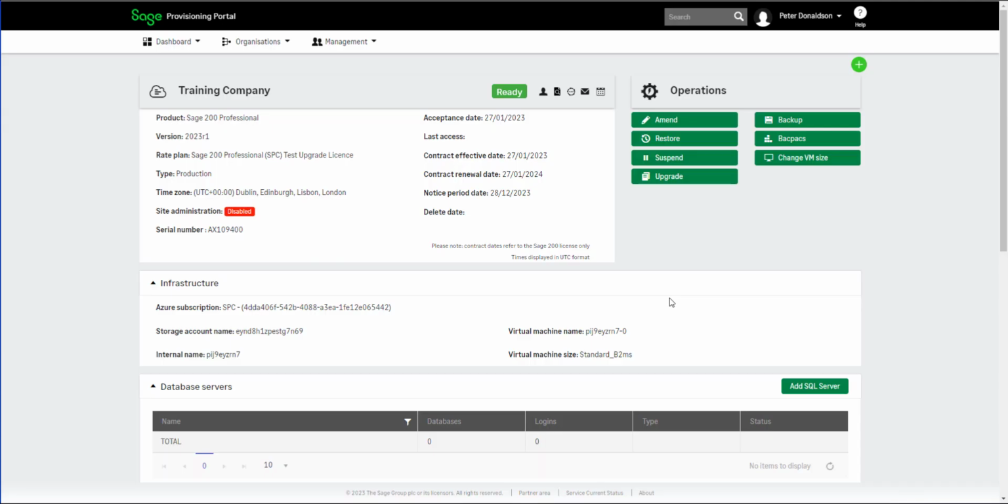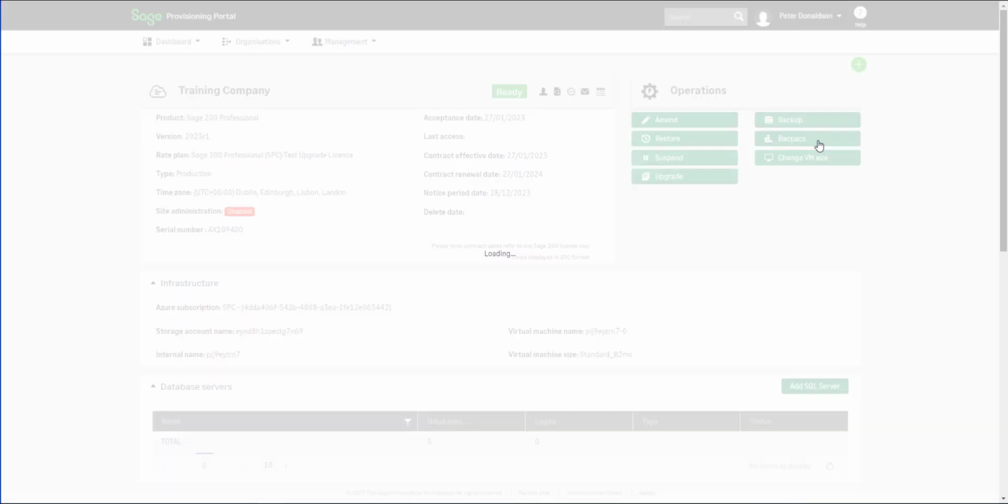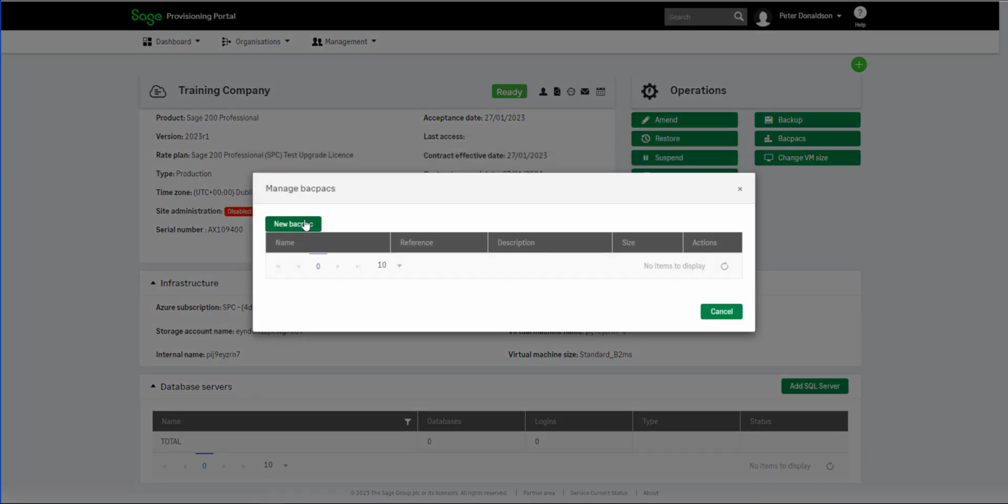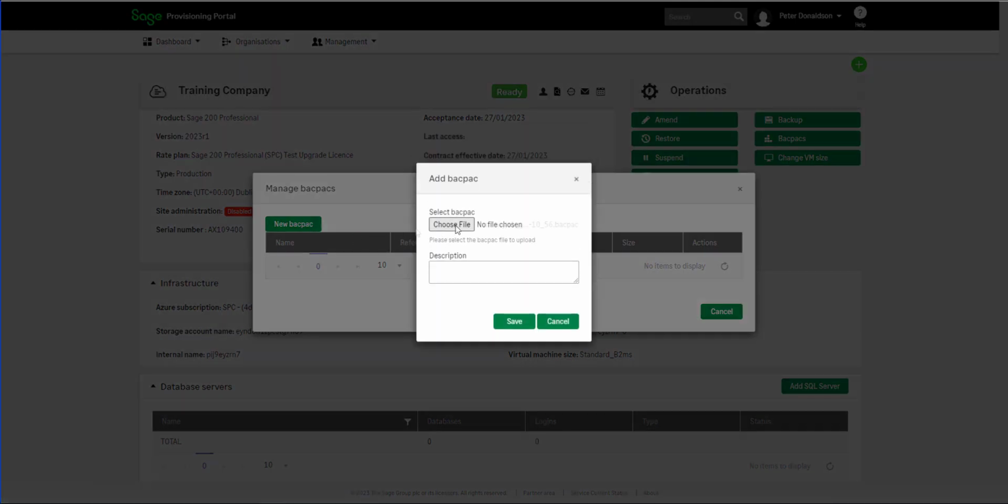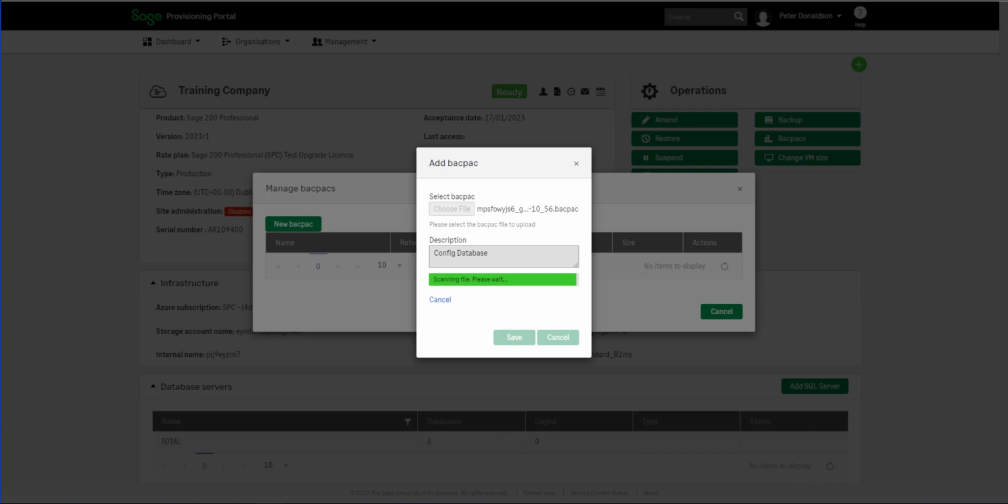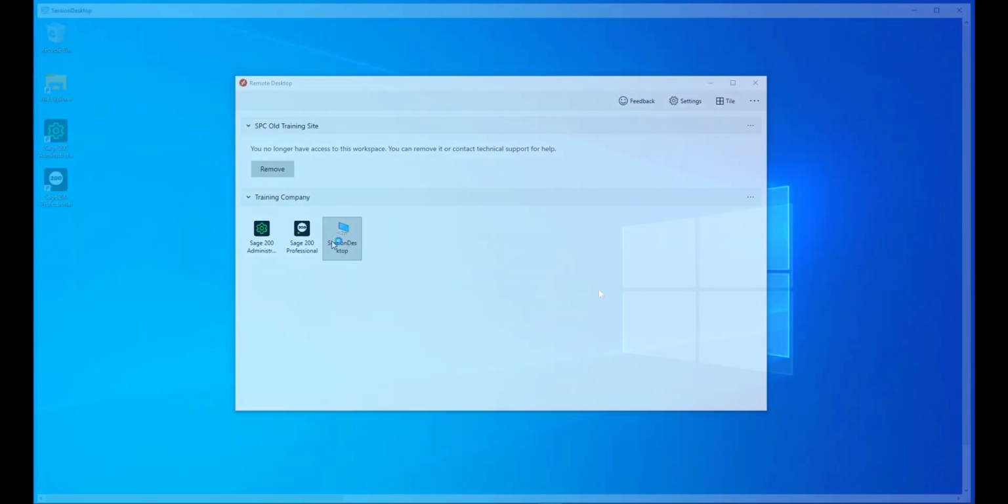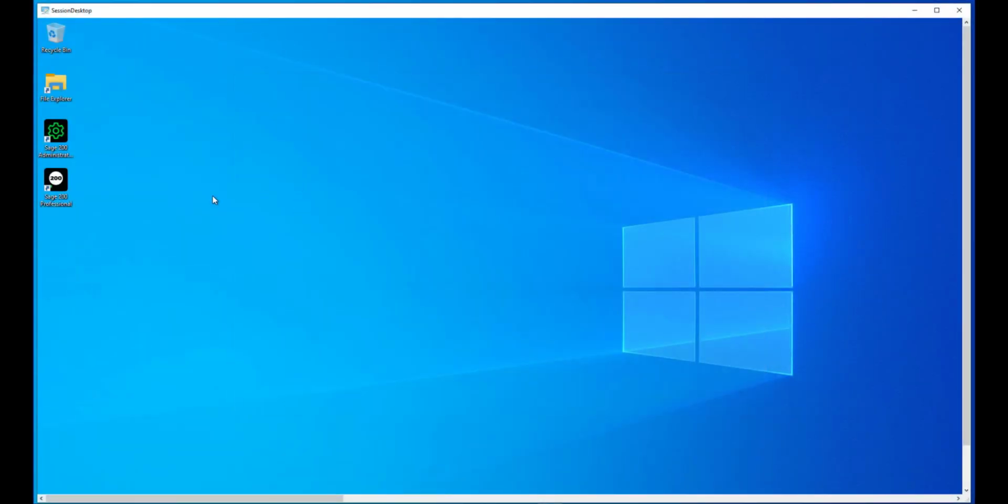To upload the databases from the old site, open the new site in your customer screen. Here you can see the Backpacks button. Clicking this will allow you to select the file you want to upload and add a description. In the Remote Desktop app, open the Session Desktop and then paste the attachments and spooler folders that you saved earlier.